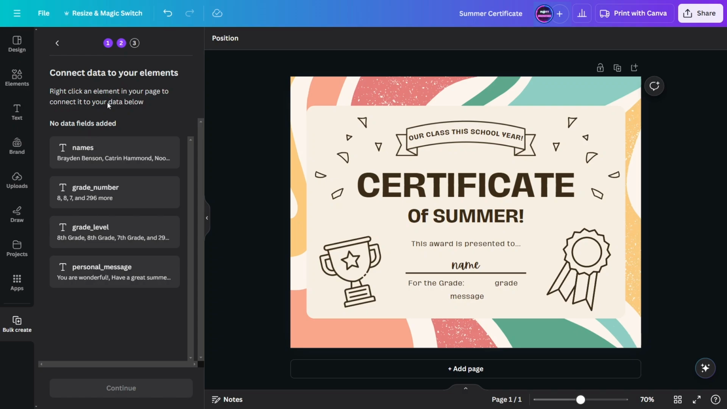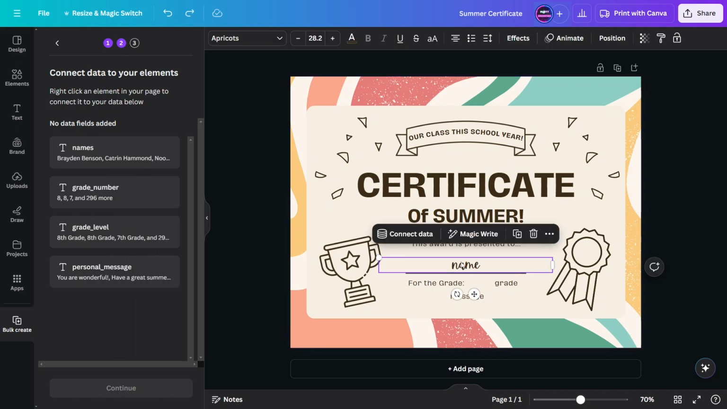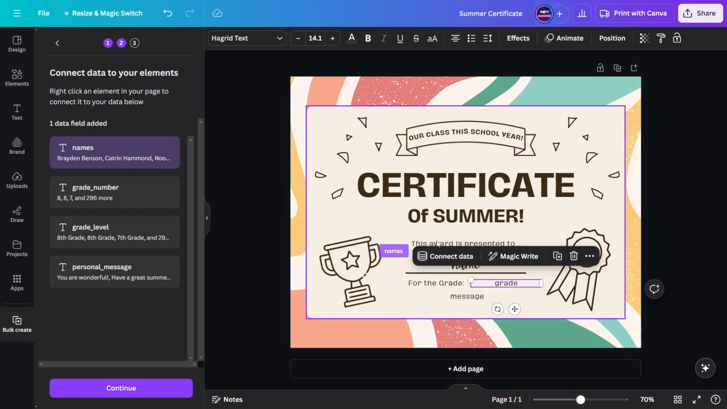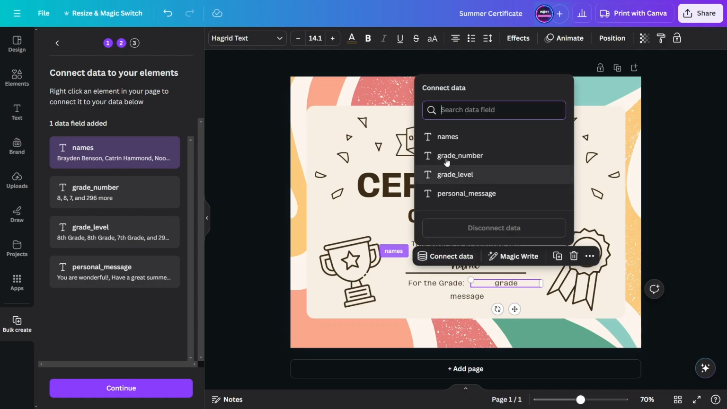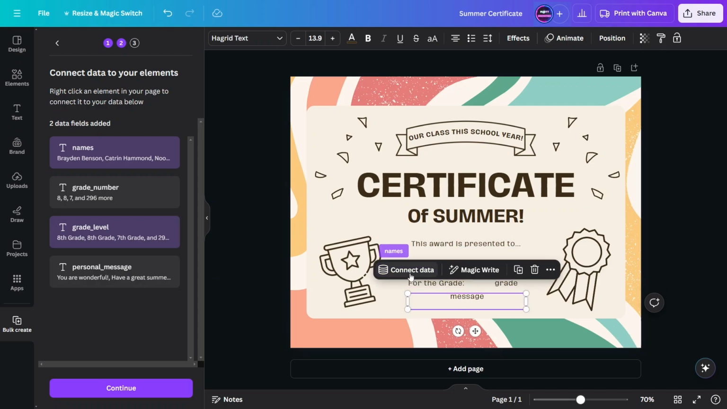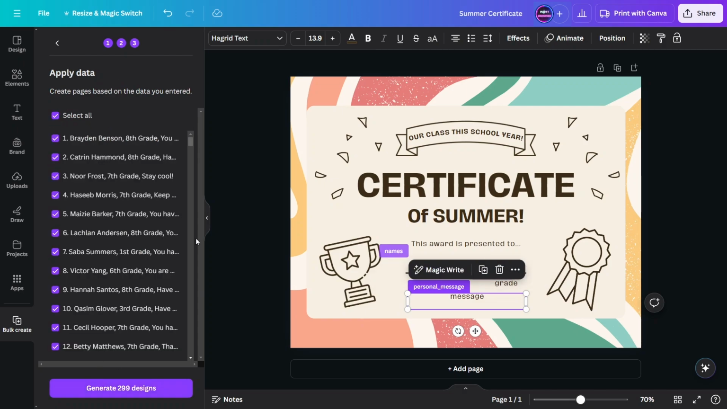So now that you're here to connect data to your element, what you need to do is right click an element and then connect it to a data. So here is the name. So I'm going to connect the data to names. This is the grade. Connect it to grade. Now I have the numbers and levels. I do want the level, so it says like first grade instead of just 1. For the grade, 1 just wouldn't look as nice. Personal message. And you can see that these have highlighted. I'm going to push continue.